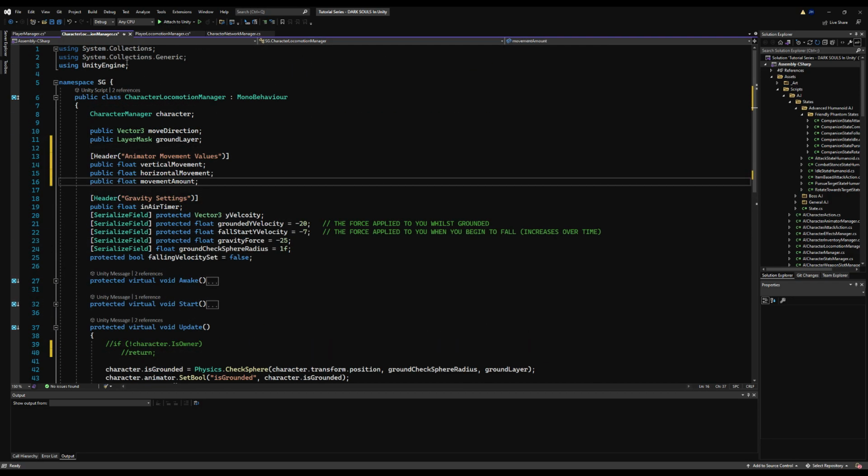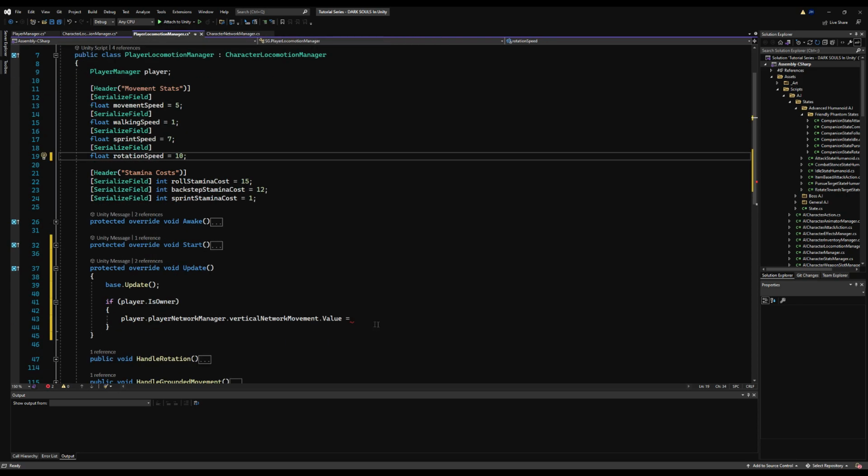I'm actually going to put them on the character locomotion manager. That's the base class. And we're probably going to do something slightly different for the AI because the AI doesn't use input, obviously.